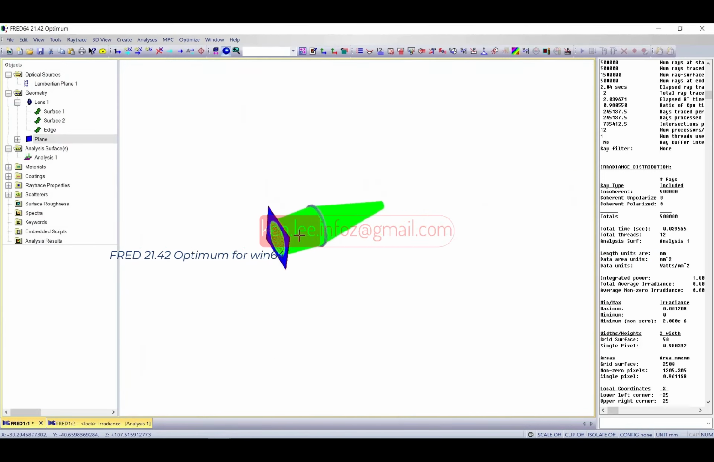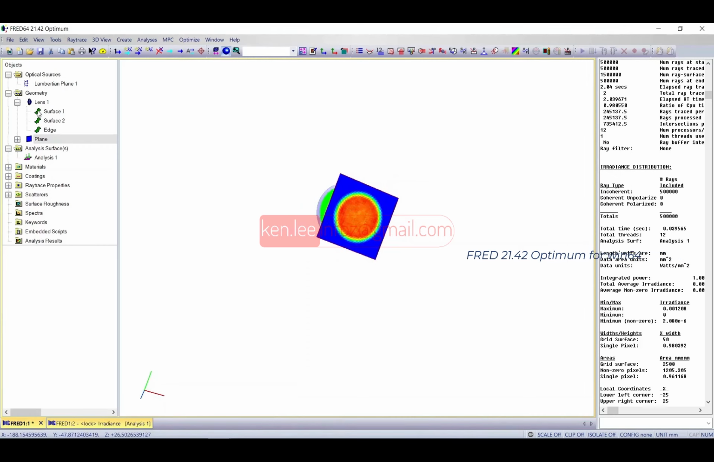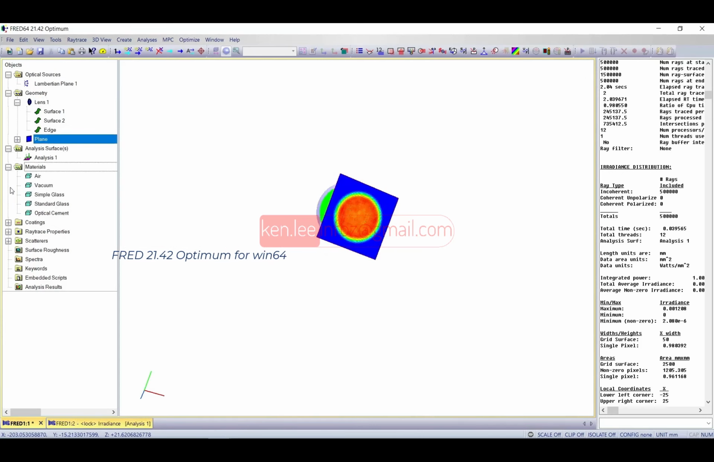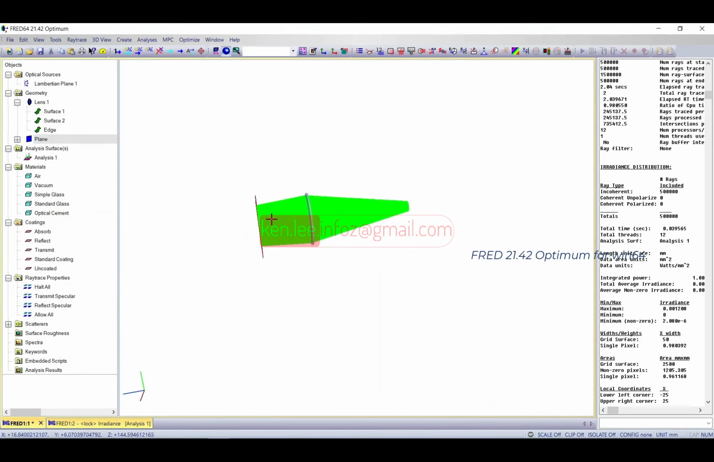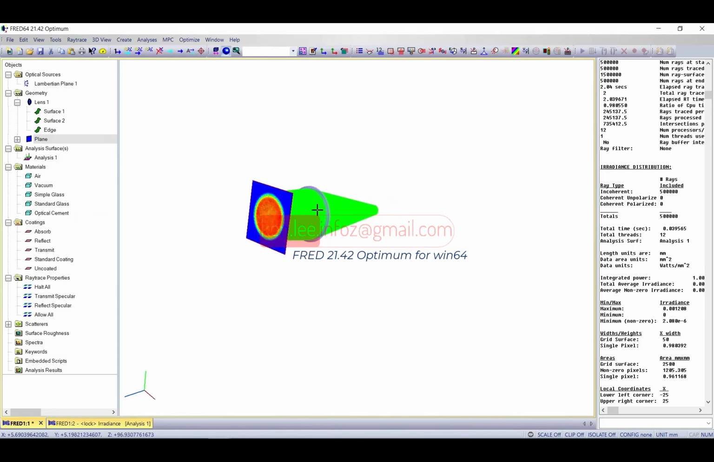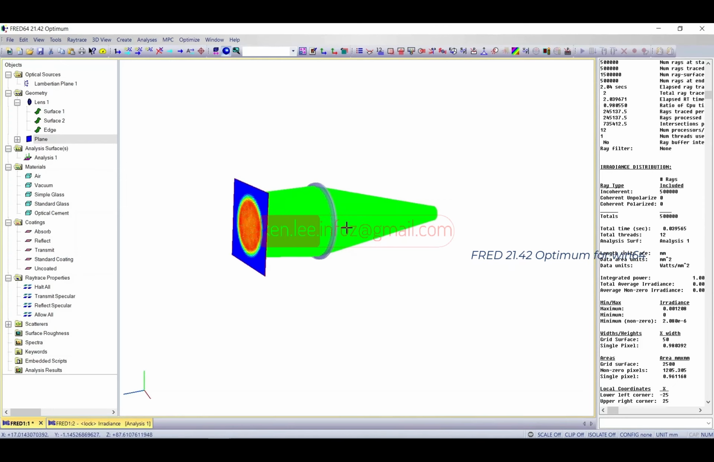So that's what it is. A really basic model. This is how Fred works. You just define your sources, you add your geometry, you define your materials, coatings, and what you want to trace. And here we go. We have a model. Of course, it will take much more time if you work with a more complicated model, but this is basically the process of building these simulations.